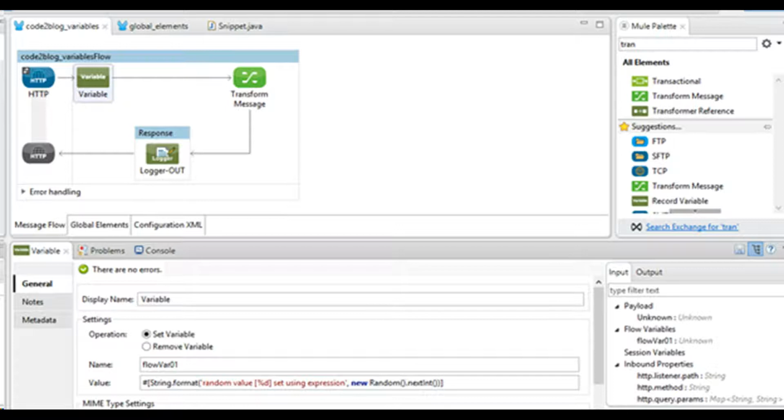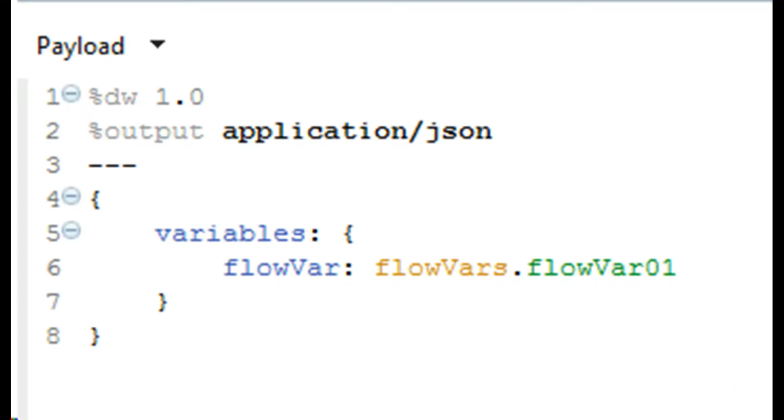We create a flow variable using variable transformer component. A random number is set as its value. See screen. Transform message component displays the same value in JSON form with the help of DataWeave language. Our goal with this simple project is to set a flow variable and then read its value with a different component.